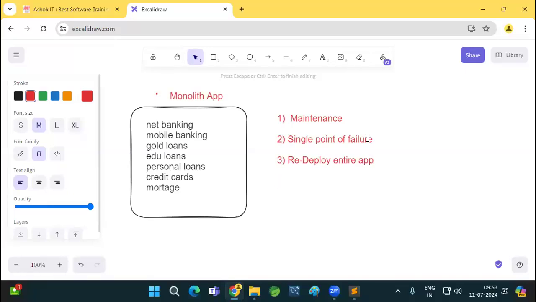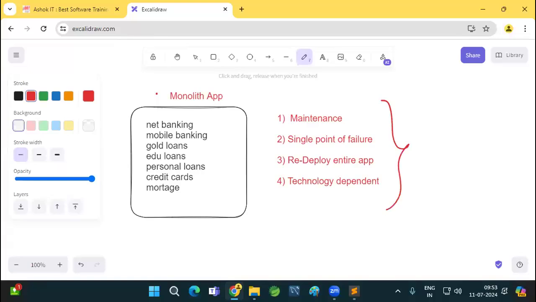Another problem with this application is that our project is technology dependent. If I start this project using Java, I need to develop every functionality in Java only. If my project is developed using Java, 50% completed in Java, can I develop the remaining 50% using Python? It's not possible. You should be strict to one technology only. The whole project you need to complete using one technology. These are the problems when you develop a project using monolithic architecture.